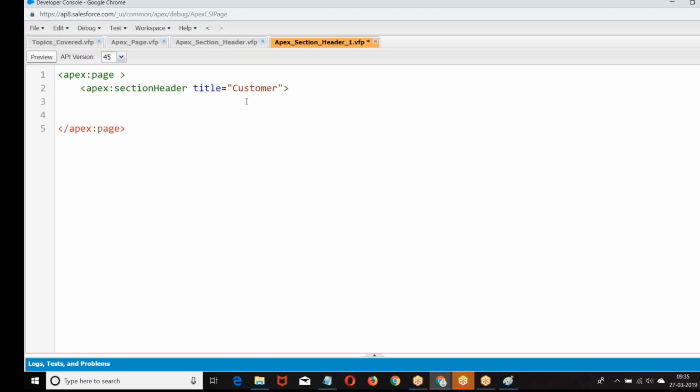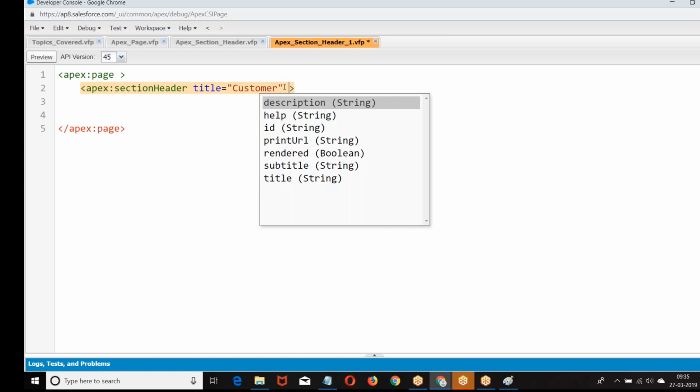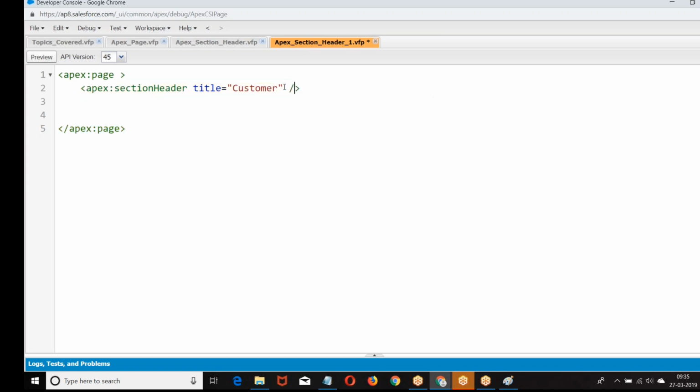Now look at the point. I am opening and closing in the same line. Why? There is no body. So I opened as well as closed. When there is no body, we can open and close in the same line. Then I gave customer name.